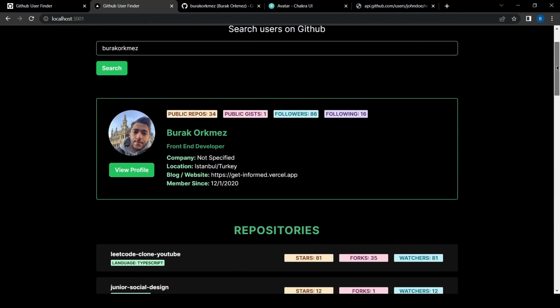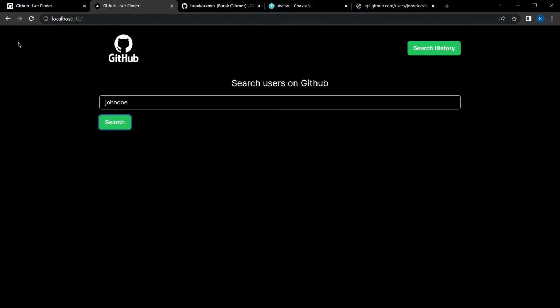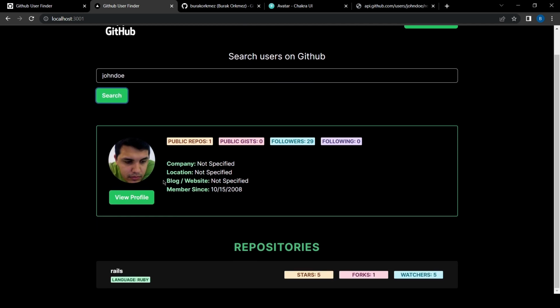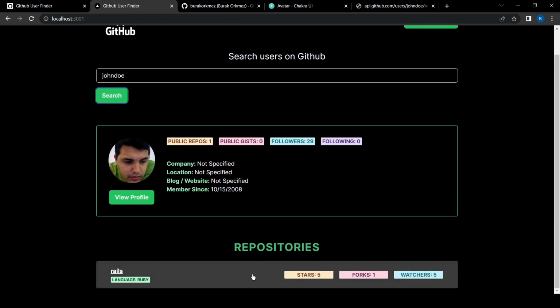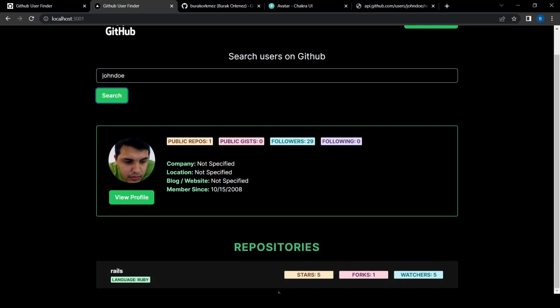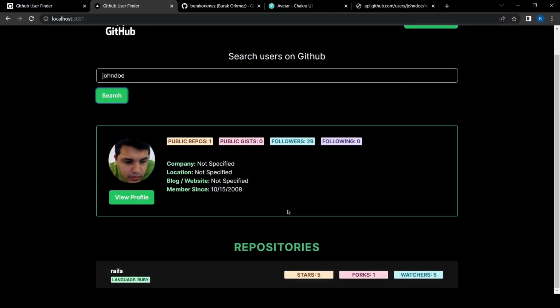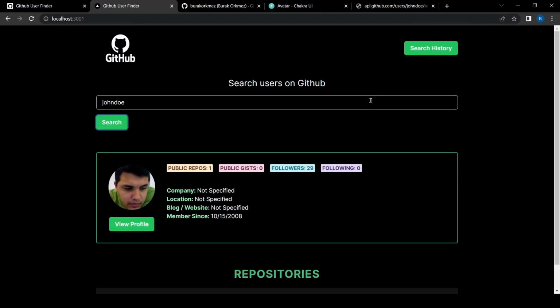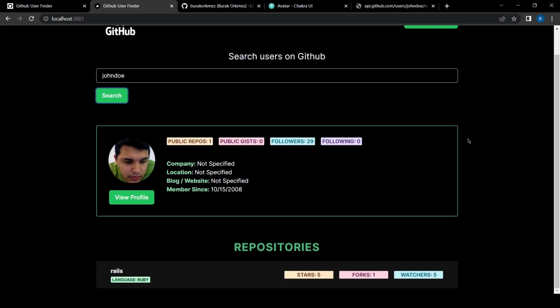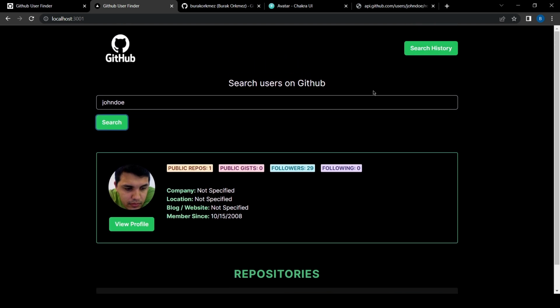And this repos length is there because, like if we have like John Doe, which has I think only one repo. Now since he only has one repo, we don't need to show that show more button because we can't show more really, right? That's why we added this length property into this if check. So now I think with this we are done with data fetching stuff. All we need to handle is this search history implementation, right? This is what we have.